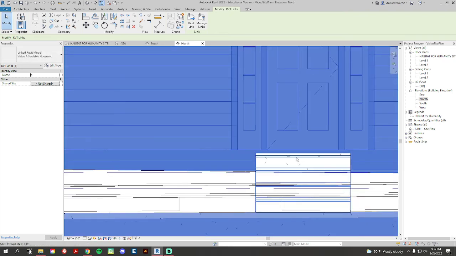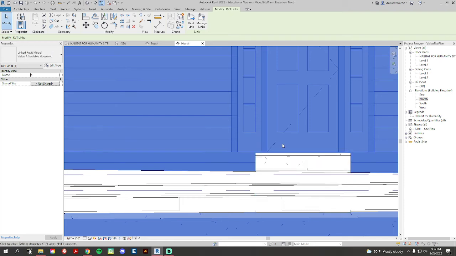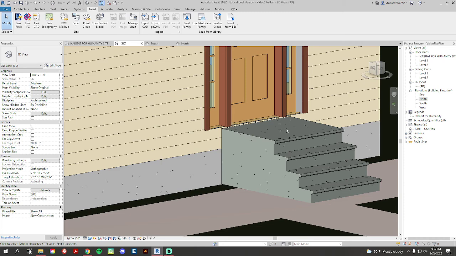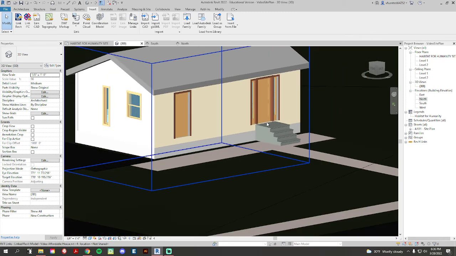So again, I'm going to move it to the left a little bit. I'm going to move it down right there. That looks good. Go back to my 3D. There we go. Oh, and this looks much better. Super close to the frame there.